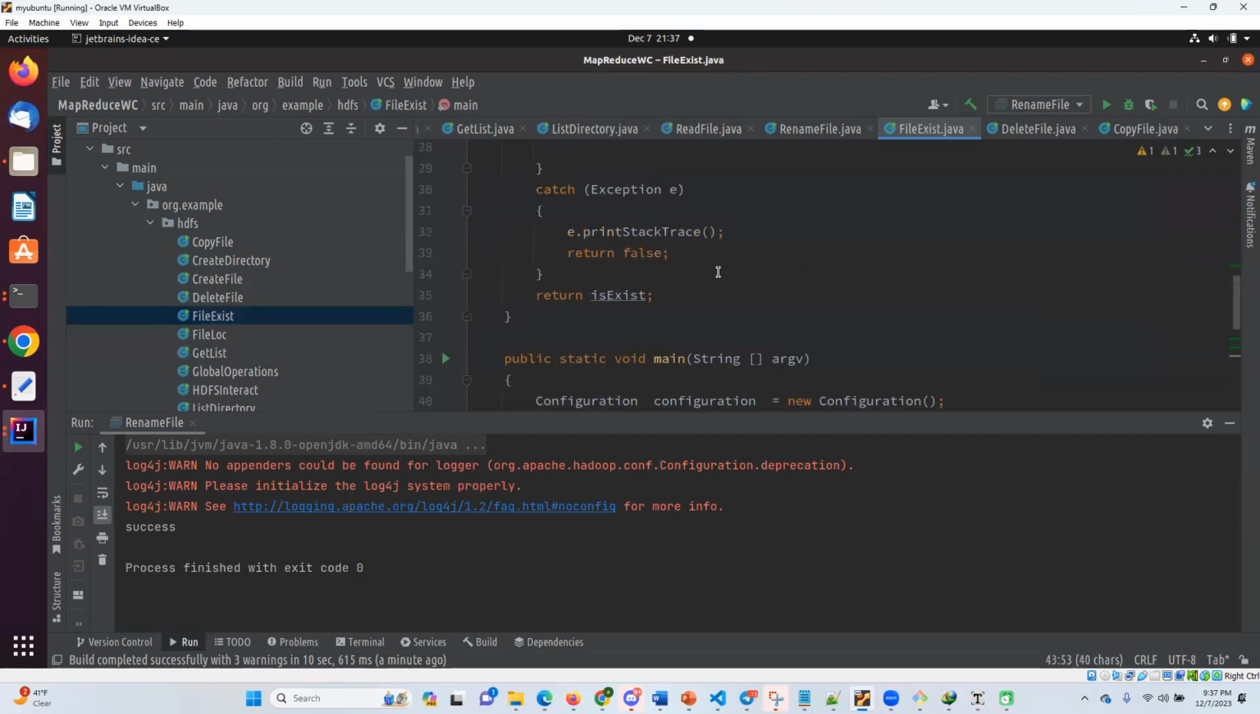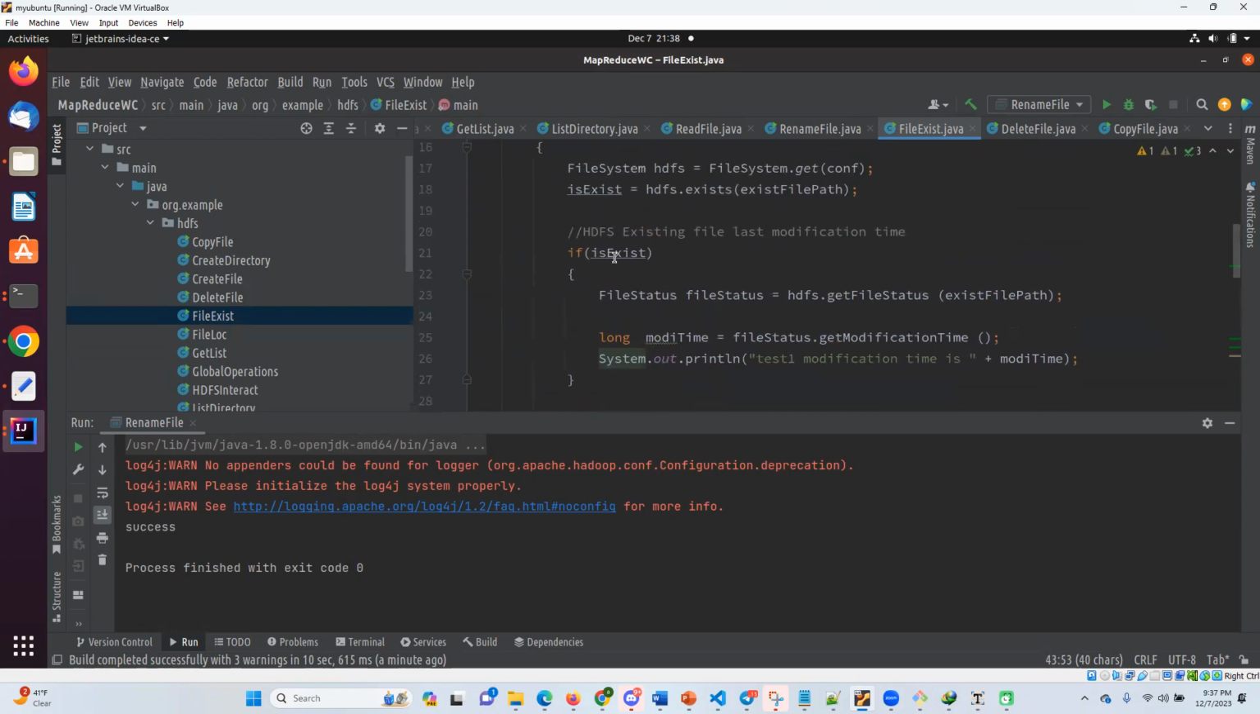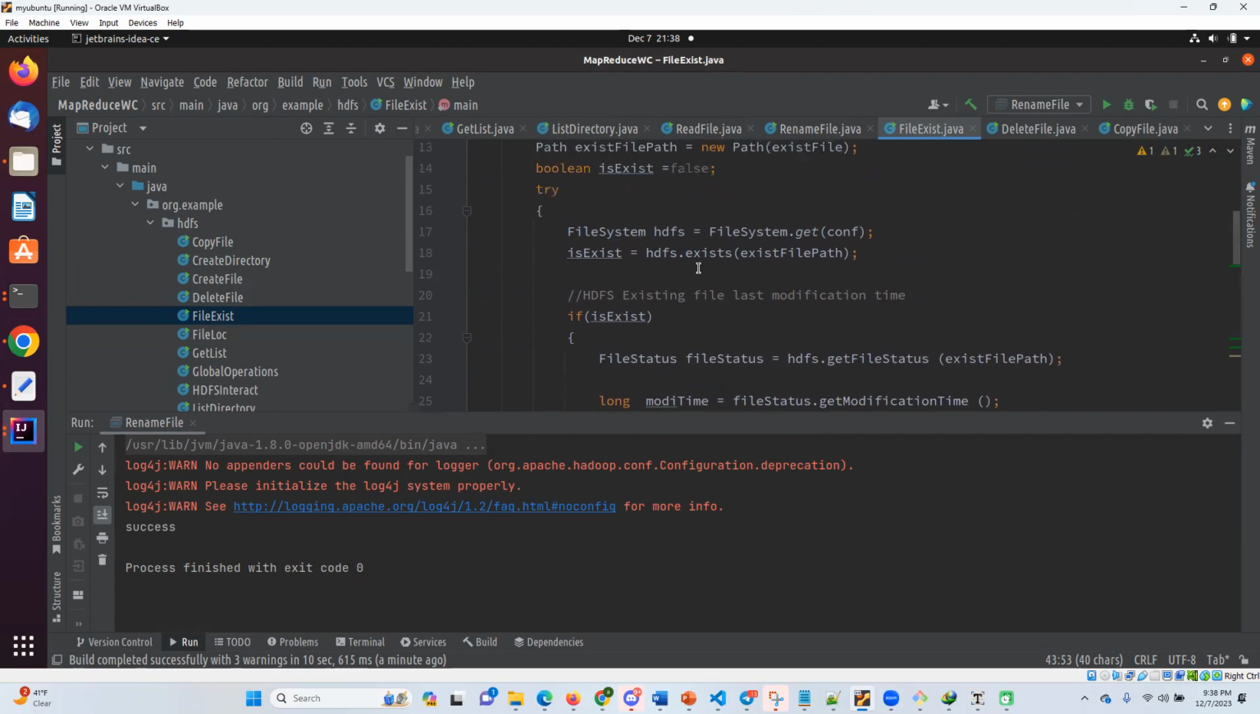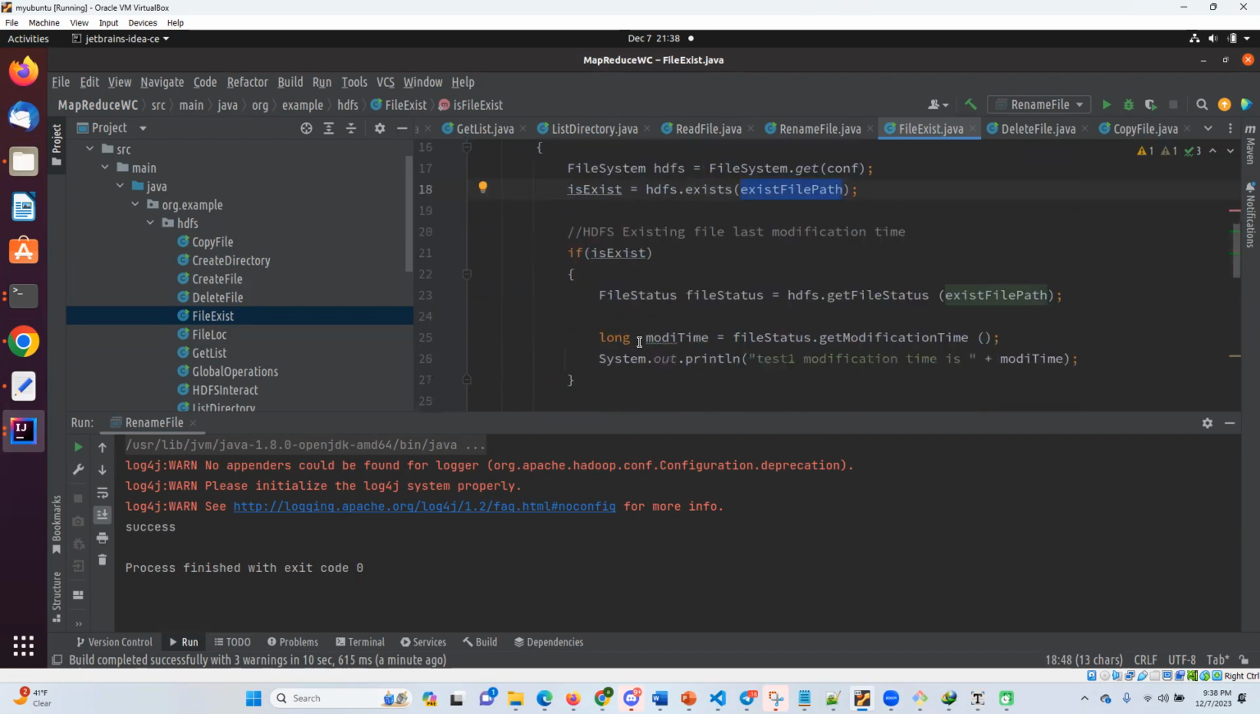How am I checking here? There is a function, get file status. Here the exists function is there. This exists function returns either true or false. Whatever path you give, it will return true or false, and you decide. Now you may want to print the modification time when you modify the file. The last modification time of the file you can get from its file status.